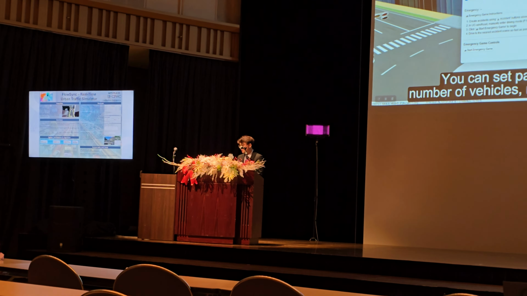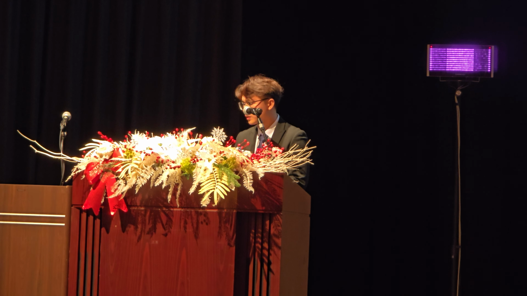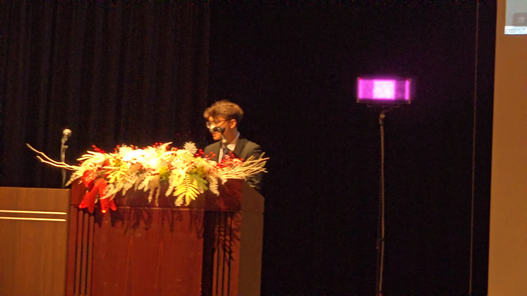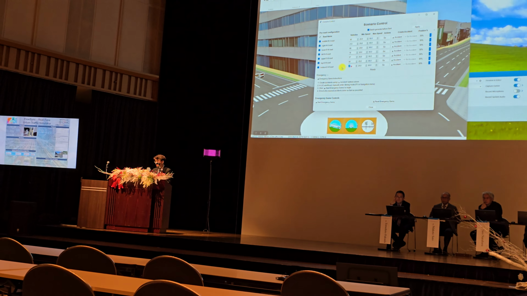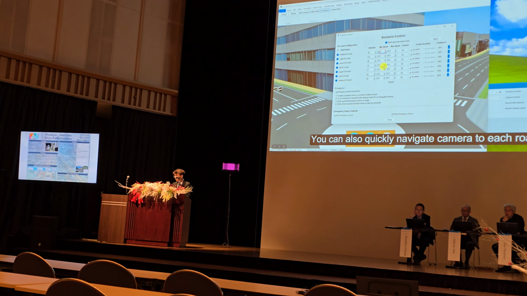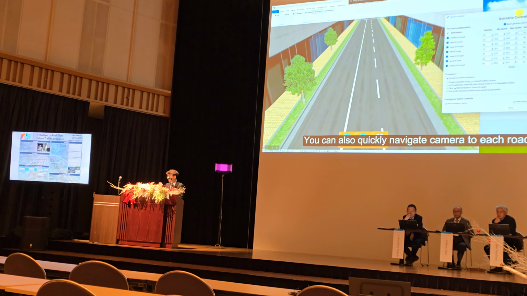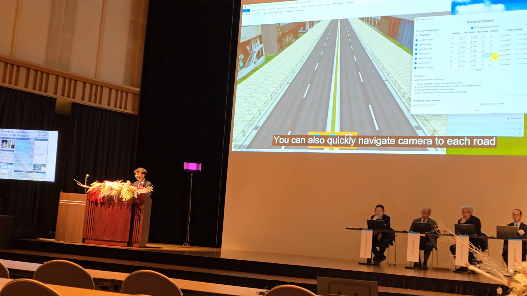We can set the parameters for each road, such as the number of vehicles, mean speed, max speed, or even generating an accident scene. And you can see on the screen that I am changing the number of vehicles to be generated. And we can also quickly navigate the camera to each road. You can see that after I click the go button, the camera has moved to the road that we chose.